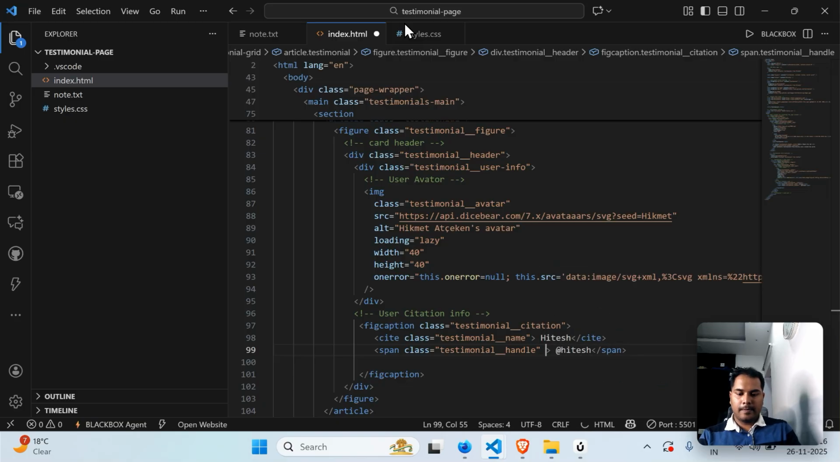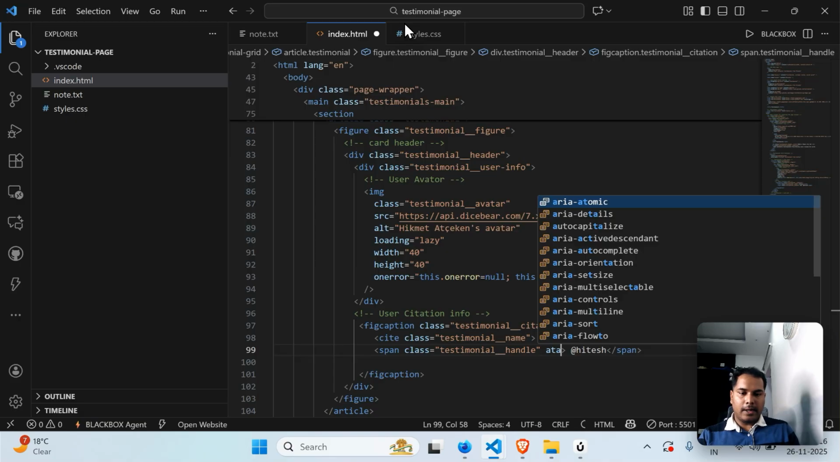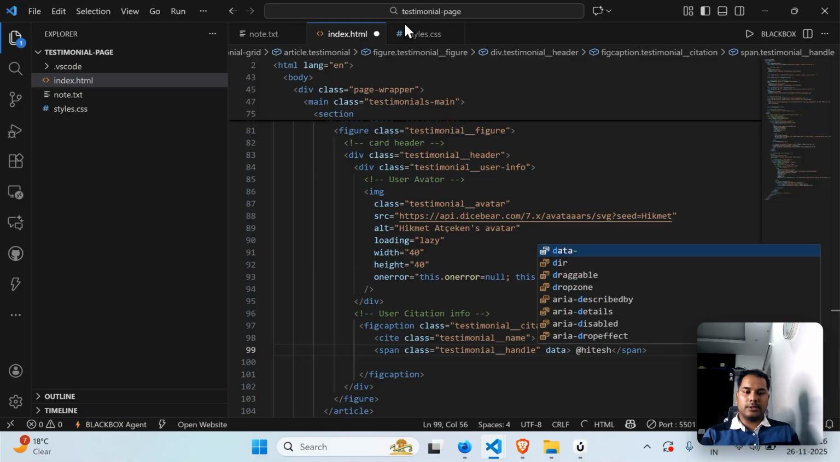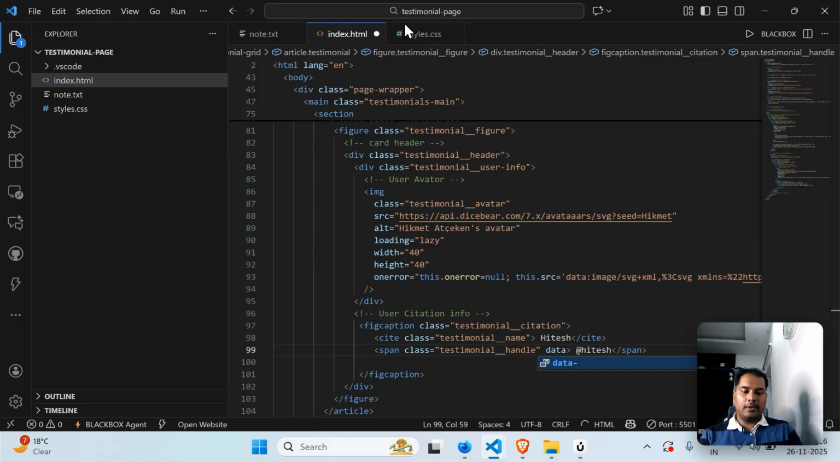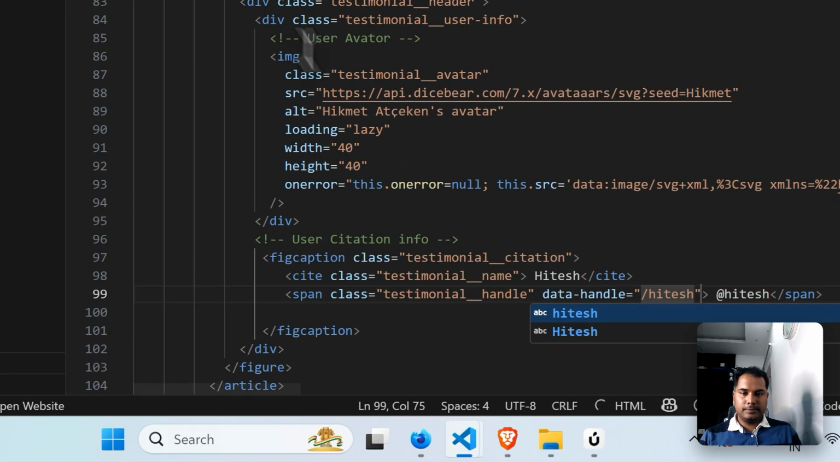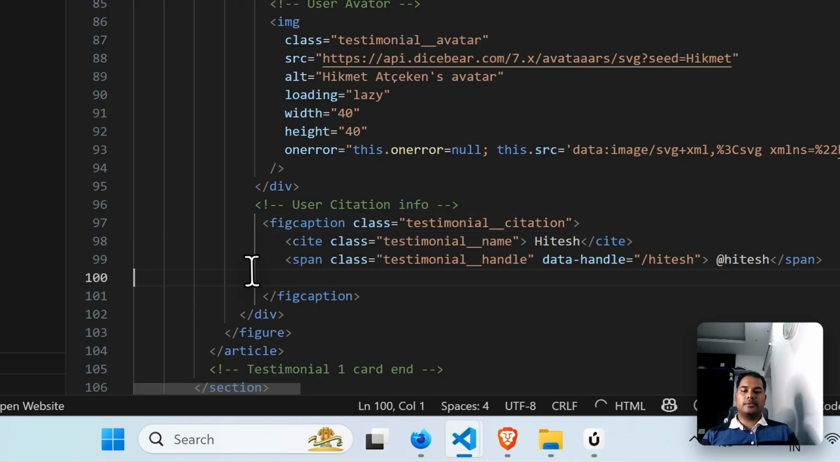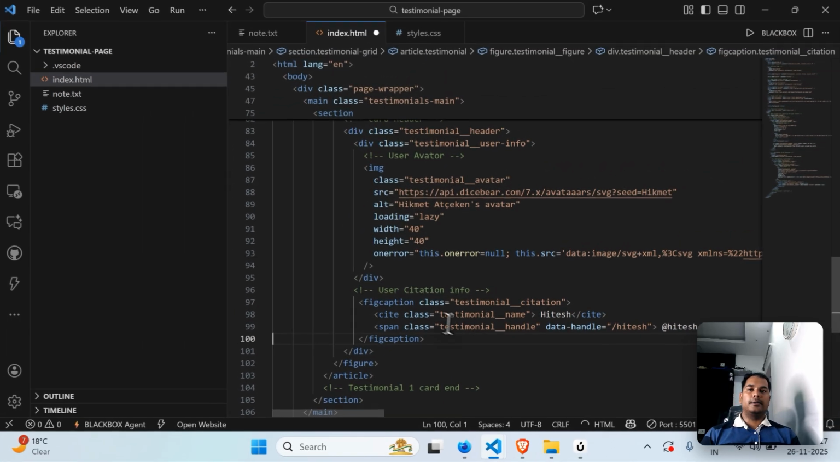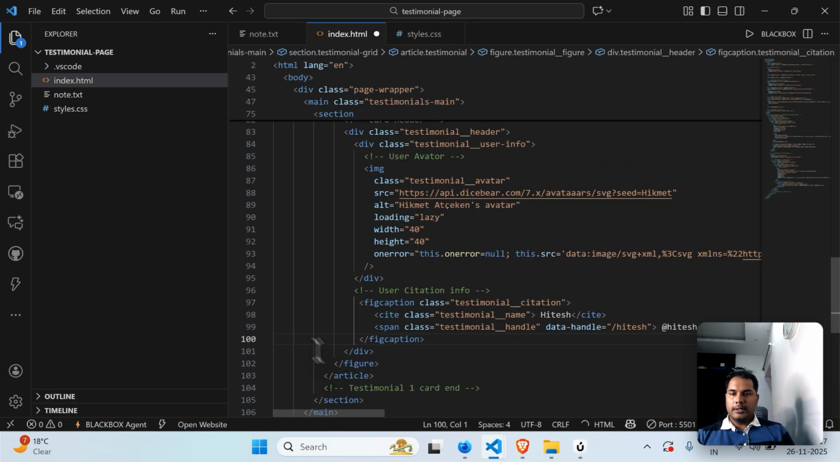Okay, and here we will write the handle as @Hitesh. Okay, and I am adding one more tag. Just do a research and let me know why I am using it. Okay, at the end I will tell you these two things. Okay, equals // Hitesh. All right, so this is what we are doing right here. Let's see if it is working all right or not. Save it.